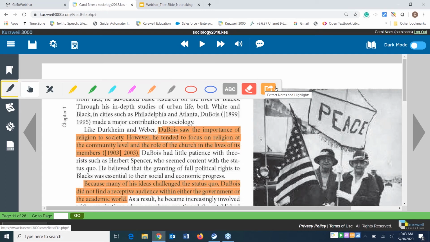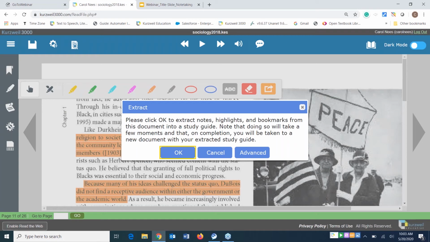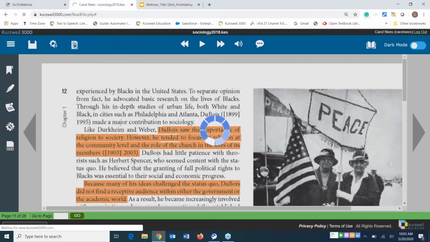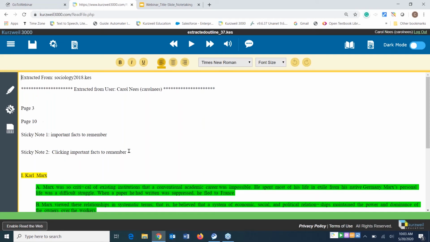Click on that. I'm going to say okay. Now it's taking that into an outline format. And as you can see, it picked up the colors. And now I'm able to use this as a study guide, and I just have the important facts to get me started. As you can see, it also lets me know what pages I took my notes from, and if I have any sticky notes, and I'm going to cover that right now.